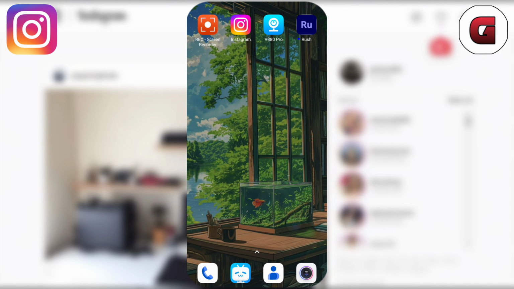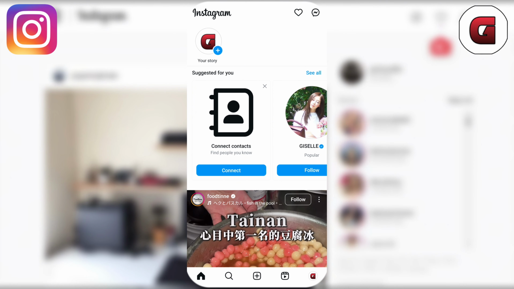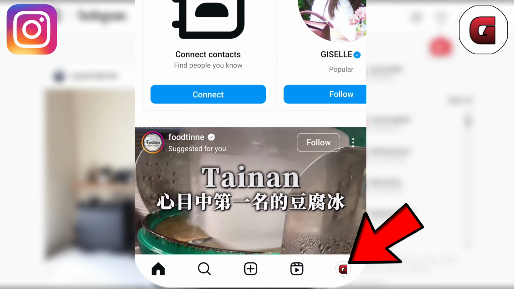So to change your username on Instagram, it's actually so easy. Just follow what I'm going to do. For the first step, of course, you will need to open your Instagram app. And after opening your Instagram, next, go to your profile at the bottom right corner.